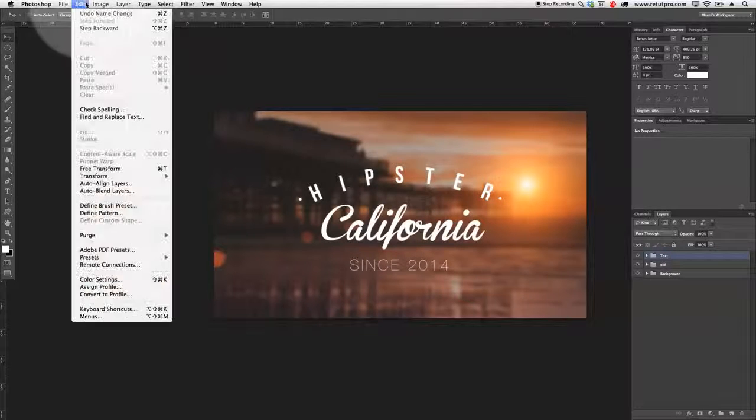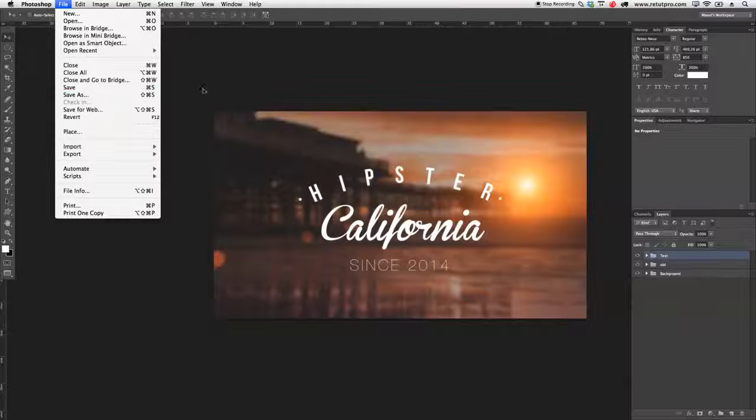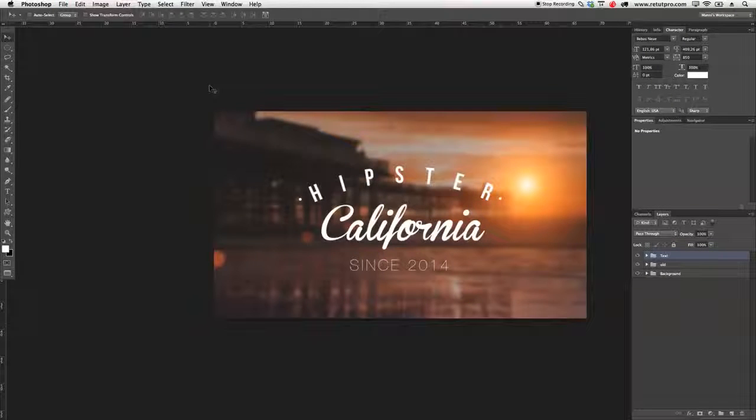Now you literally just go to File, Save As, and you can save it as your PSD for future uses, and also as a JPEG, whatever you guys need it for.